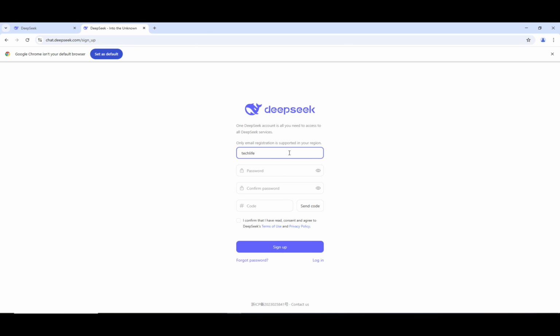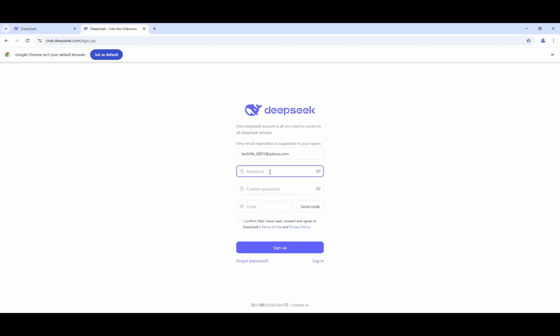It's TechLife at yahoo.com. And I'm going to stop the video here because I don't really want you guys to know what my password is. But as soon as I've done this registration part, basically you provide your passwords over here. A code will be sent to your email, and you type that code in here, and then you click sign up. So I'll be back in 2 seconds.